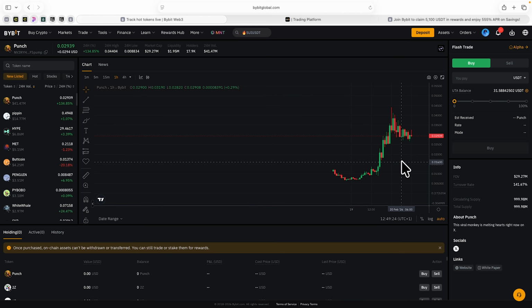Now, let's say for example, you want to go ahead and buy this coin. It's also simple. Just come here to where it says buy. And then you come here to this place and enter the amount of USDT you want to use to buy. So let's say for example, I want to buy this coin with maybe $10. Just put in $10 right there. Once you put in $10, it will show you the amount of that coin you'll be receiving. So I'll be receiving 334 Punch tokens right there. Then just click on buy.